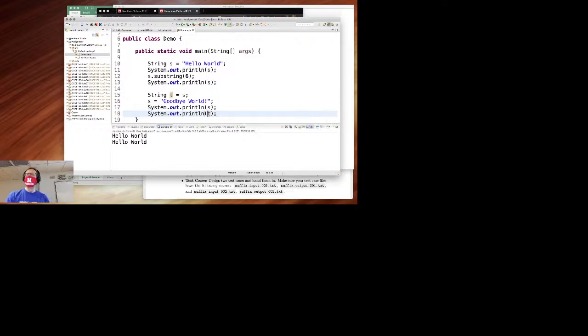What would you expect to happen here? What is s? S at this point should have the value goodbye world. What about t? T, I made it point to s, and at the time it had hello world, but then I changed s, right? I didn't change s. I just changed what it pointed to. So when I print out t here, it's still pointing to that original string, hello world.